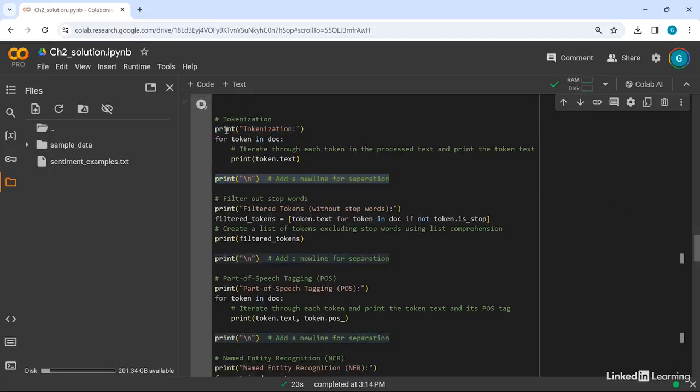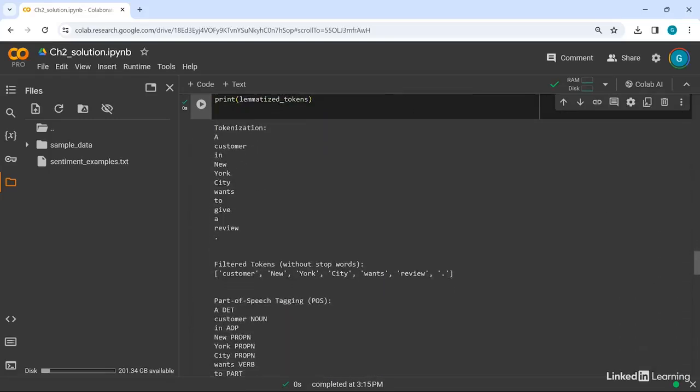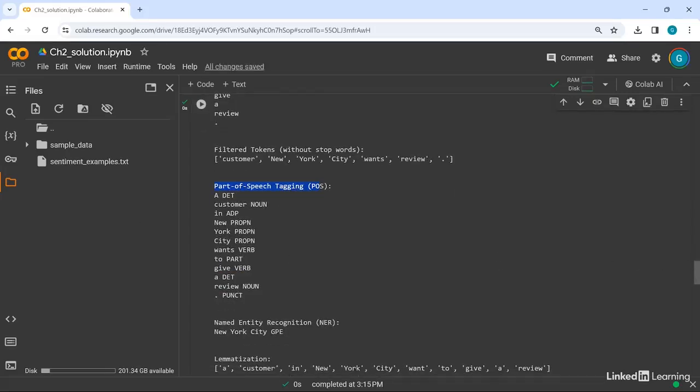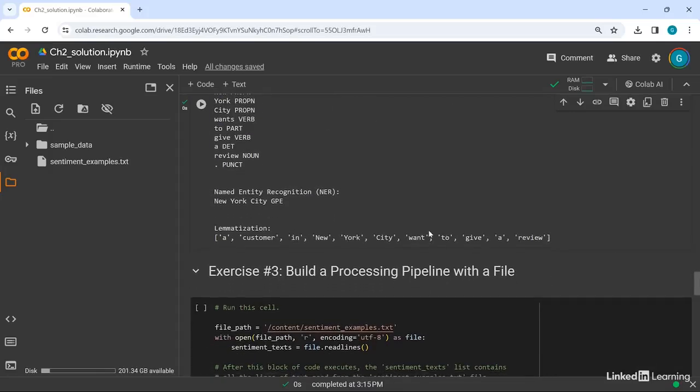So let's go ahead and run this and see the output. So the sentence, a customer in New York City wants to give a review, that's been tokenized. Filtered tokens, these are all the words that are not the, a, an, and that is what we see here. Part of speech tagging has been applied. You can see your nouns and proper nouns and verbs. And then down here, named entities have been recognized, New York City. And also lemmatization, where you're getting the root of the word. And so here you have New York City, and that's been applied as well.